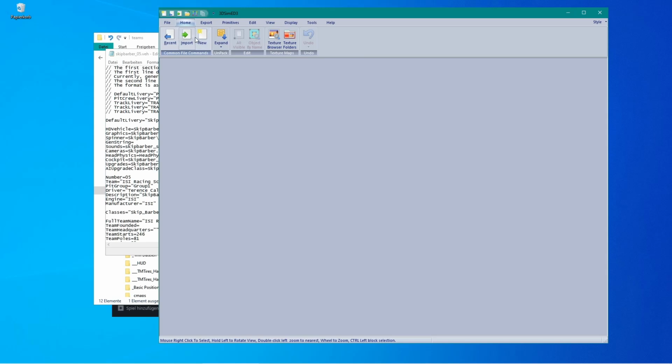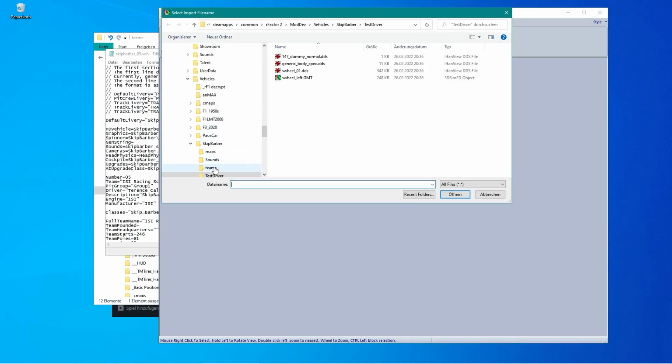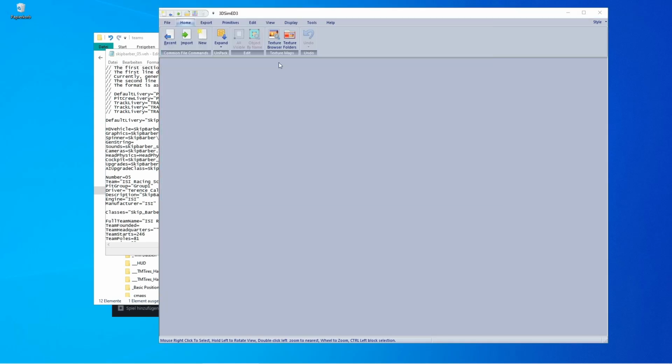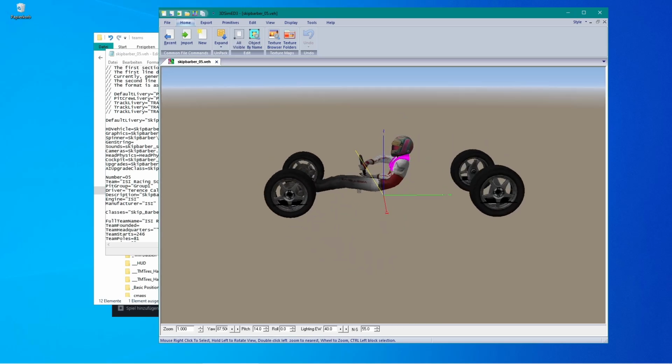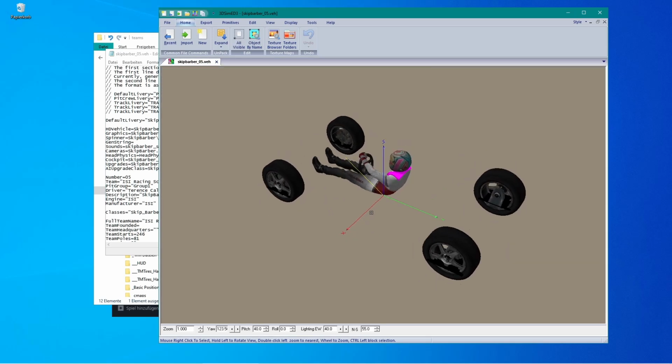Okay, now when I load the car, the animation should work and be visible. Yes.